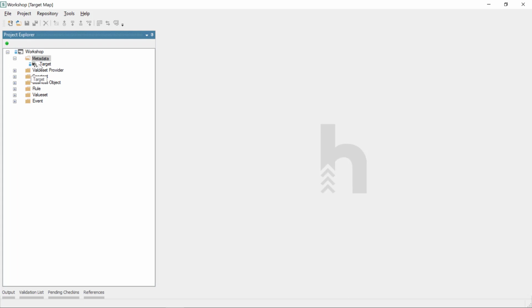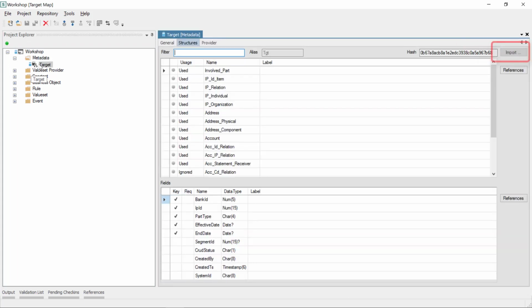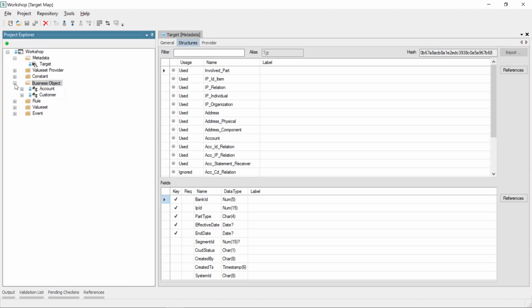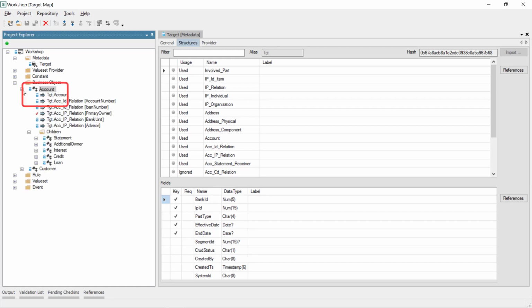The starting point is to import metadata describing the target of the migration. A hierarchy of business objects is defined for the project by creating root business objects and adding child business objects. The depth of this hierarchy is unlimited.